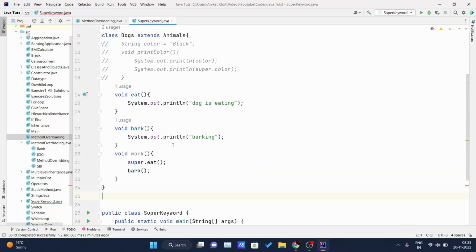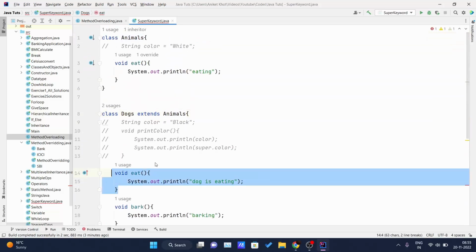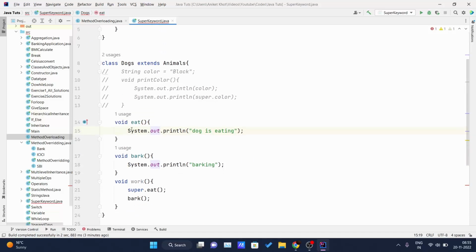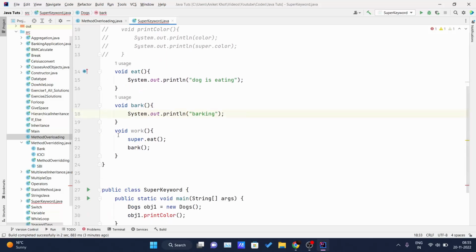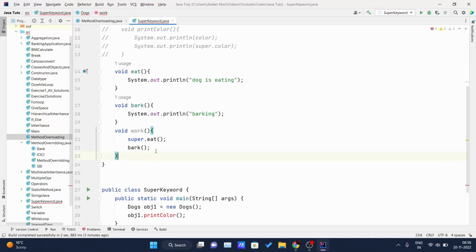Okay, now it's okay. We have declared one Dogs class, which extends the Animal class, and inside this we have written void eat. So this is an example of method overriding, as we have discussed in our previous videos also. This eat method will print dog is eating, and this bark method will print barking. Now one more method is there named work, which is calling two methods.